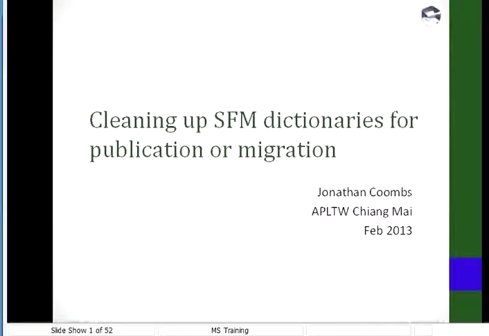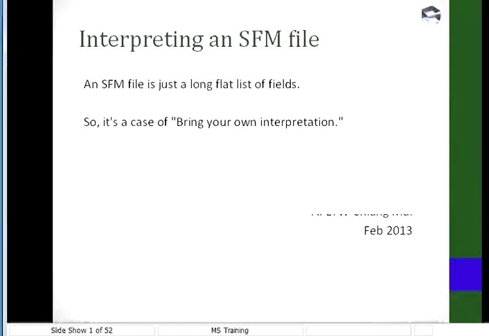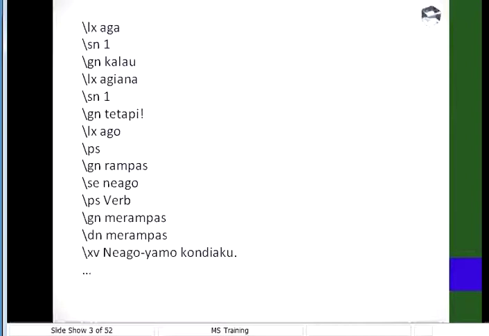Cleaning up SFM dictionary files is a tricky business because interpreting SFM files is often a tricky business. SFM is an aging file format that is compact but ambiguous. An SFM file is basically just a long flat list of fields, but groups of them must be interpreted as separate records, and then each record must be interpreted as being structured hierarchically. This interpretation is not supplied by the file itself, as you can see here, but rather by convention.